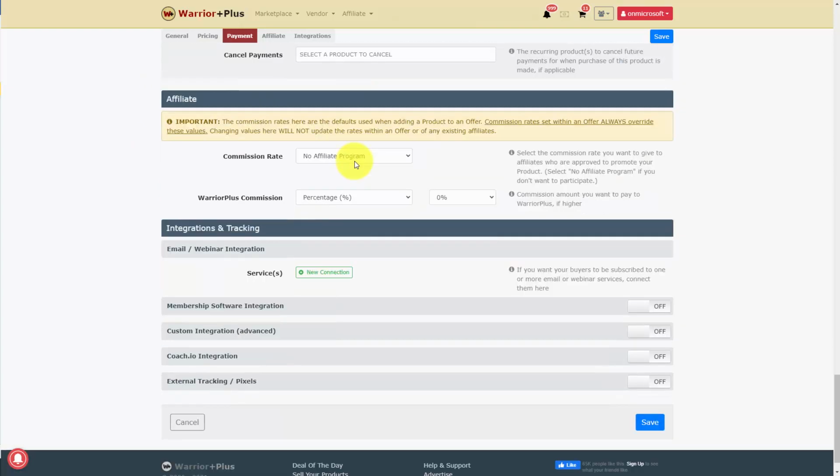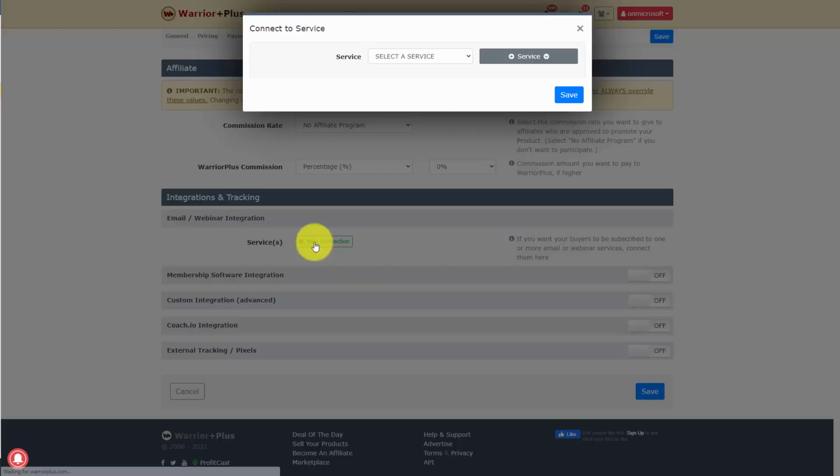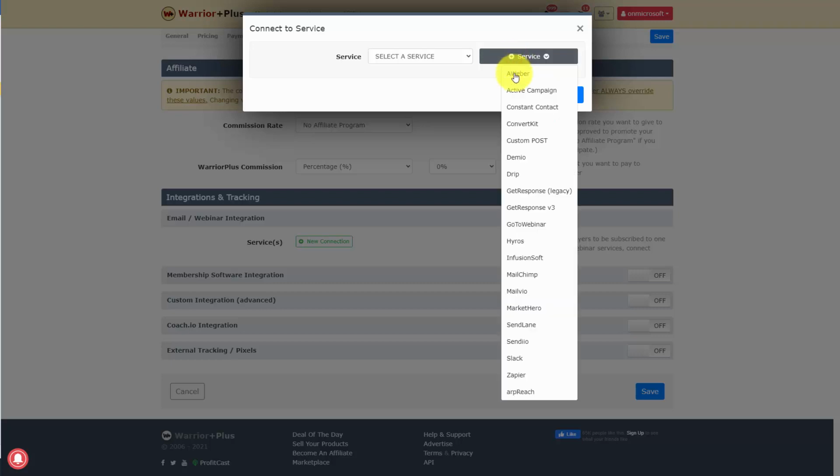And it's here where, if you're going to allow affiliates to promote your product, you're going to indicate that here in this section. In the integrations and tracking area is where you'll have third-party applications that will connect to this individual sale. For example, if you want to collect the names and email addresses of individuals that purchase your product, you're going to connect your autoresponder here in this area. So for example, we would click New Connection. We would then connect a specific service. If you know that your autoresponder is going to be a certain brand, you're going to indicate that here in this area, and you're going to connect your autoresponder.